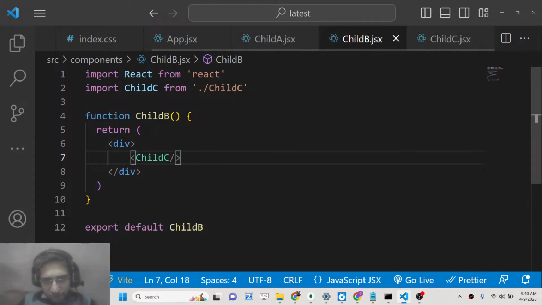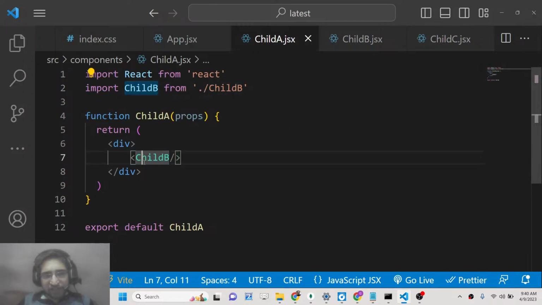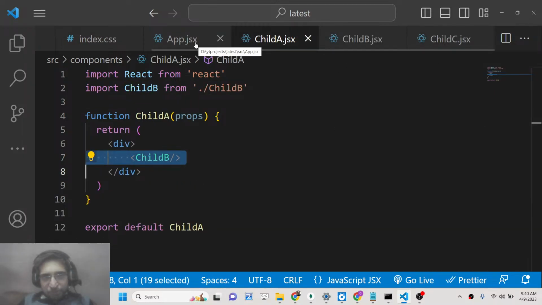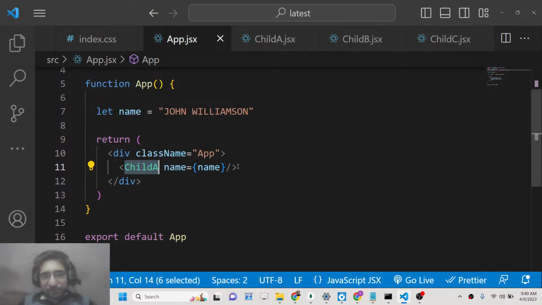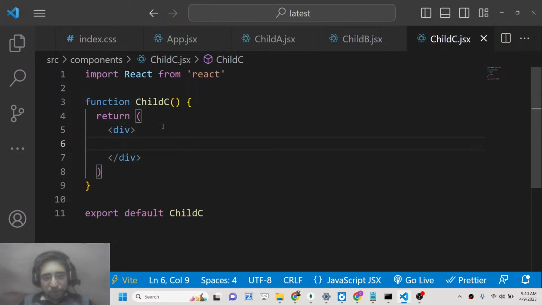You will notice the pattern here, guys. Inside the parent component we are calling the child A component, and inside child A we are calling child B, and inside child B we are calling child C. So in this situation, this prop drilling problem occurs. Let's suppose now I need to transfer this data here, John Williamson, and I need to print this inside the child C component. So how can we do that?